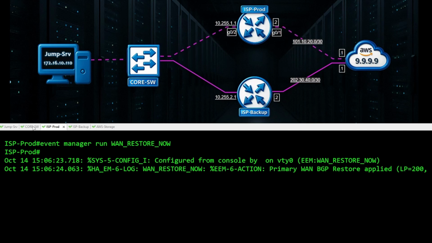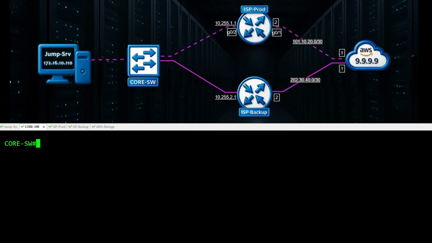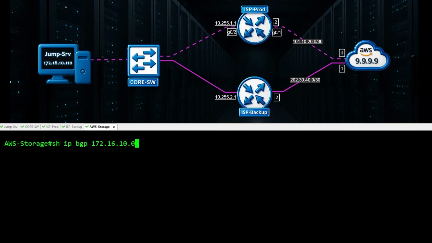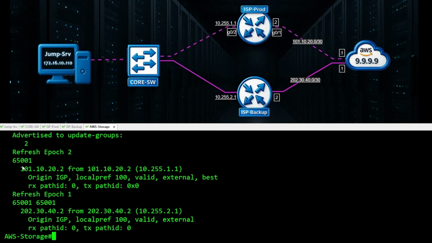Let's jump over to the core switch to verify. Again, we're going to check the BGP routing for the AWS IP address. And you can see we're routing over that primary router again, and that the local preference on that primary route is back to 200. Let's jump over onto the AWS side, and we're going to check the BGP route for the jump server IP. And we're seeing the return traffic coming through that primary link as well.